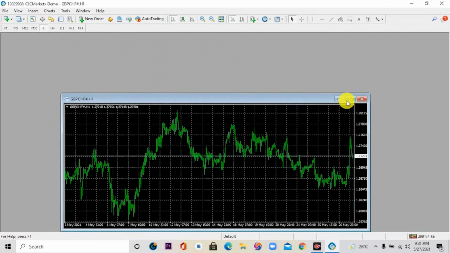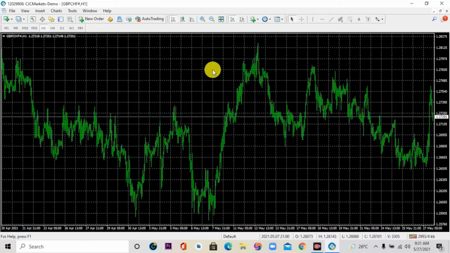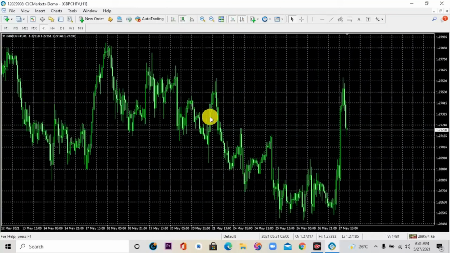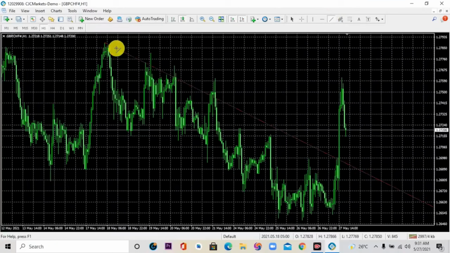All right, we're in a pair of GBP Chef. Okay, now this, you want to use a trend line. This is a trend line. You click on trend line, you will draw your trend line. See, it has a ray in the front. You see, it has a ray.